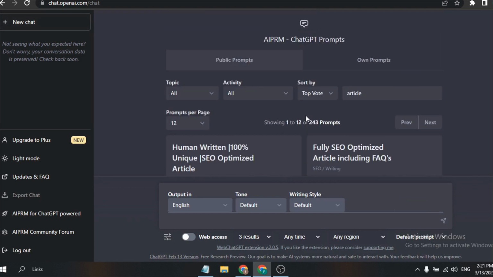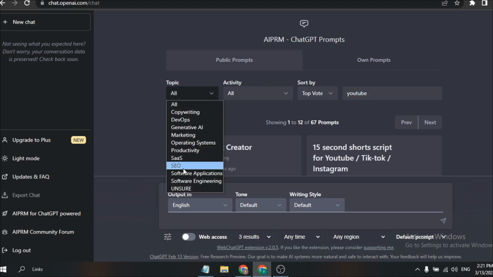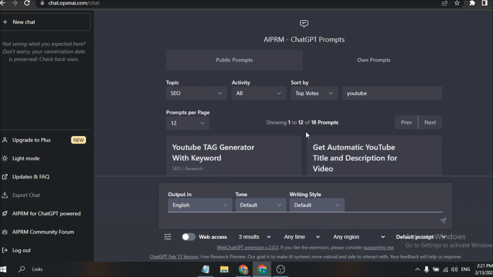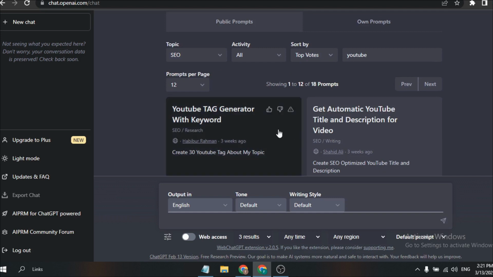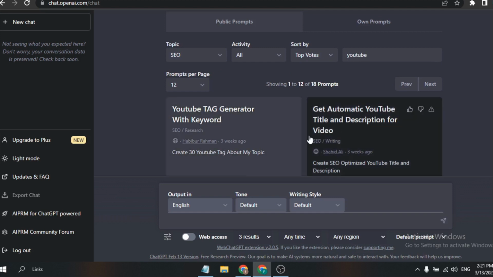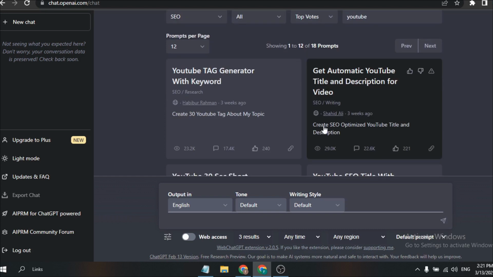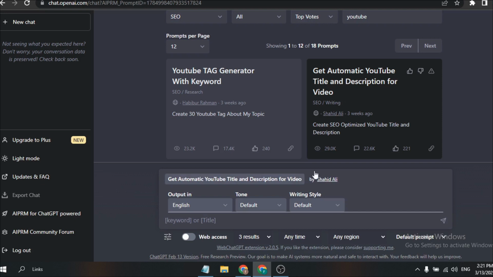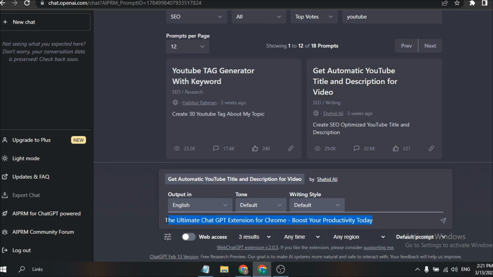So if I go back to the new chat again, and if you're a YouTuber and you want some YouTube SEO related thing, just search for YouTube here and go to the topic and search for SEO. As you can see, there are a lot of prompts here. YouTube tag generator with keyword, get automatic YouTube title and description for video. So I'm going to click on get automatic YouTube title and description for video here.